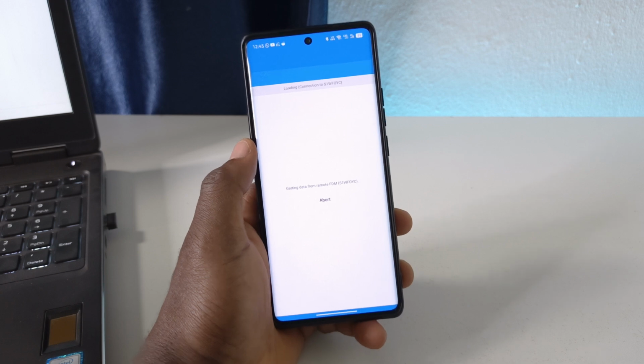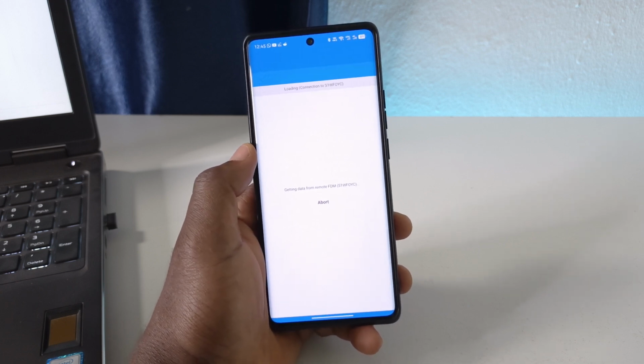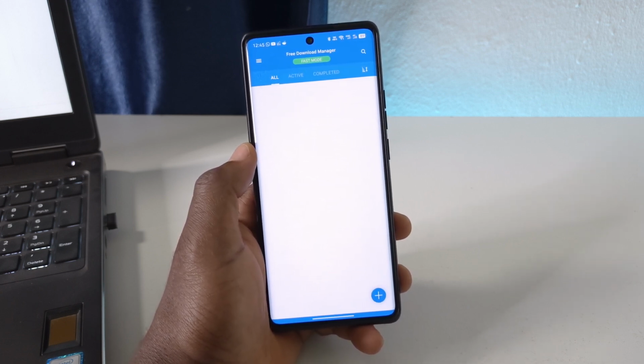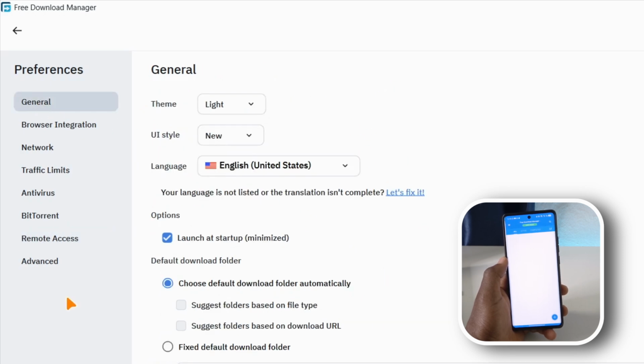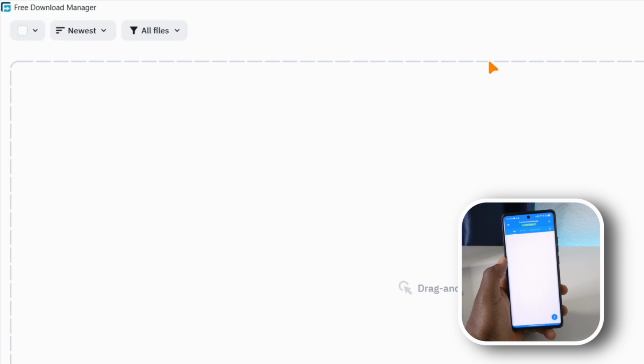It may take a few seconds before it gets connected. Alright, so it is done. It has now been connected. The annoying thing is that it doesn't say anywhere on the software, like on your PC, that there's a device connected. But anyways, now I'm just going to go back here.